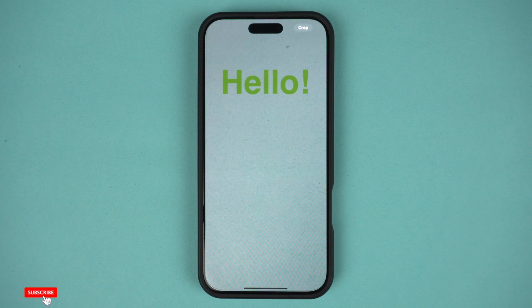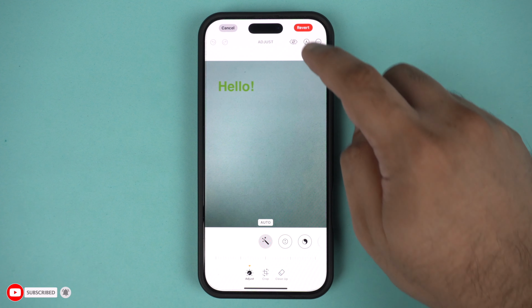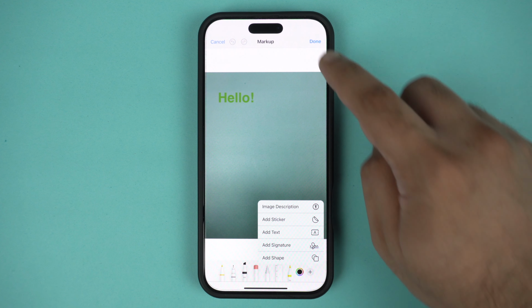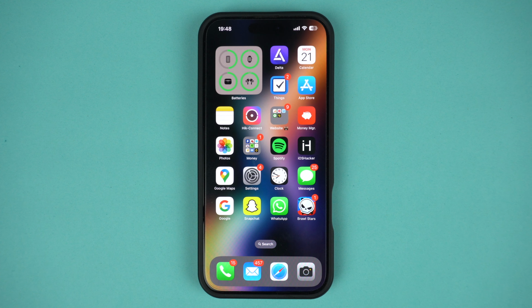While you are in the markup tool, feel free to explore other options too, like drawing, adding shapes, or even signing your name. And there you go, a simple way to add custom text to your iPhone photos without any extra apps. Perfect for stories, reels, or just making your photos pop.